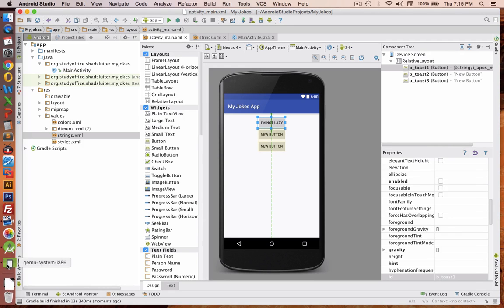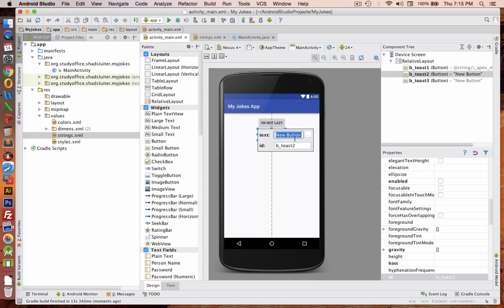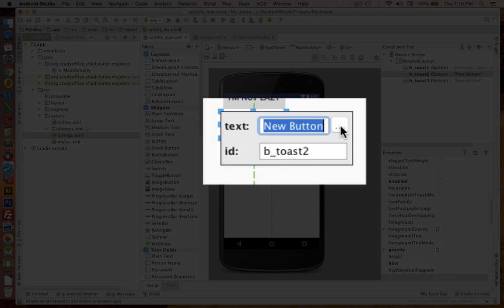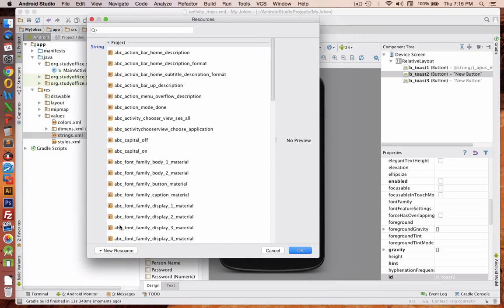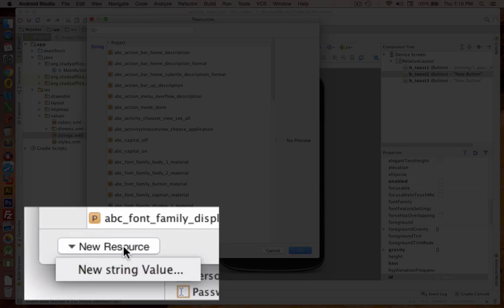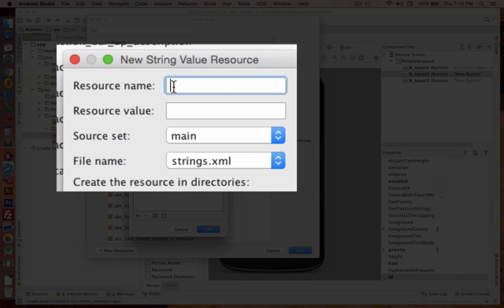Okay, let's see what the next button's supposed to say. It says I love my job. I love my job. Let's do that one as well. Let's double click here. And this time, instead of typing in new button, I'm going to choose here the little three ellipse buttons. And it says resources. Here's another way to create the same resource. If I click at the bottom that says new string value, and now it says resource name.